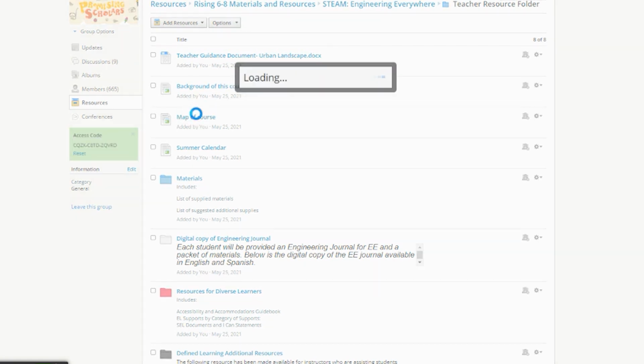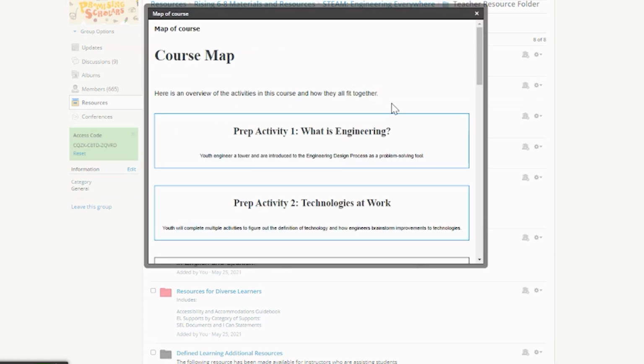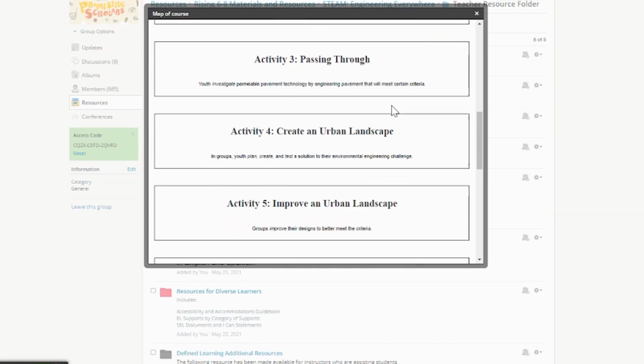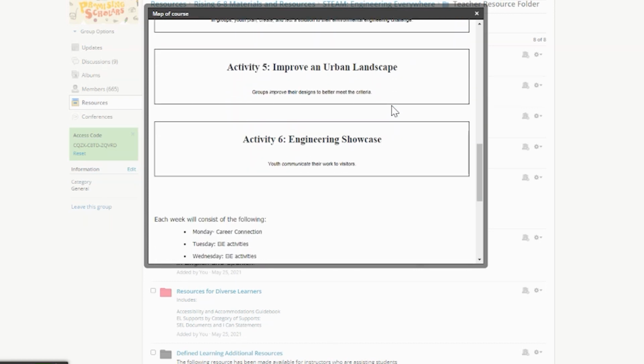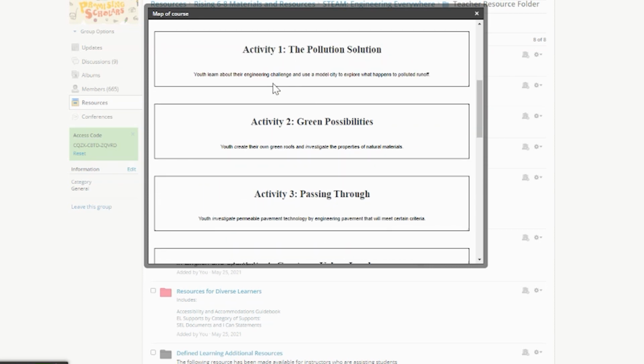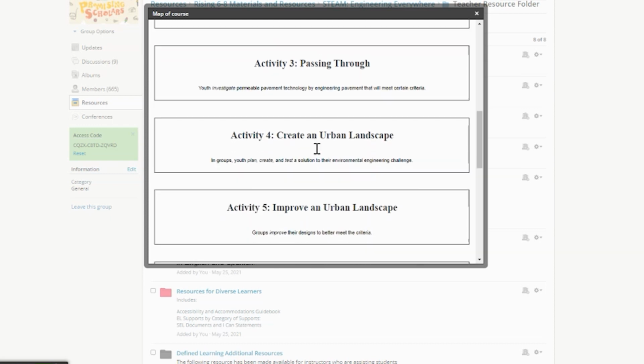The next tab is a map of the course. Now, this is a quick overview that tells you, such as when you see prep activities or activity 1 or 2, what the information is that we would like the students to accomplish by the end of that day or the end of that task. If you notice, there are some words that are italicized in each section. That is because that is showing you the different steps of the engineering design process that the students are going to be engaged with for each of the activities.